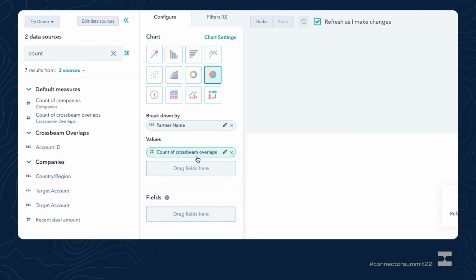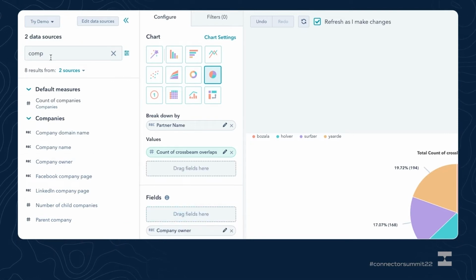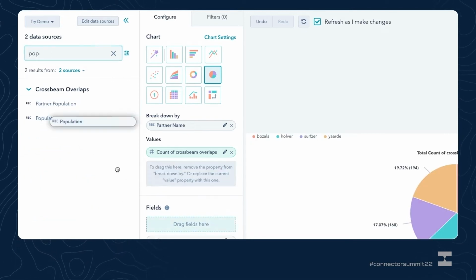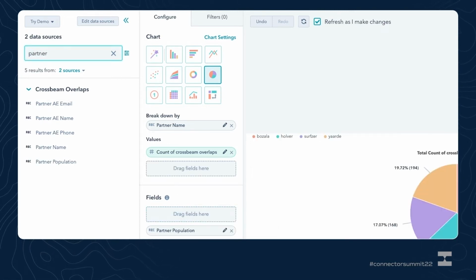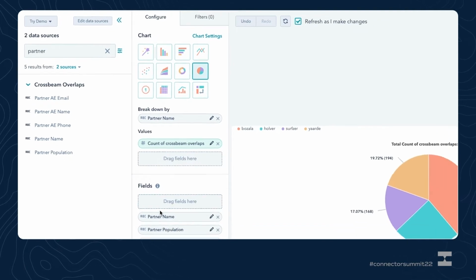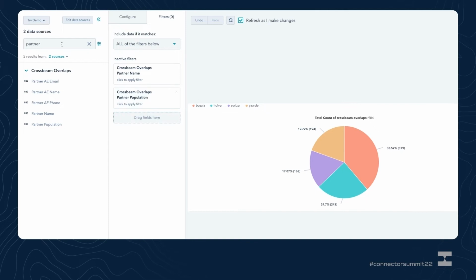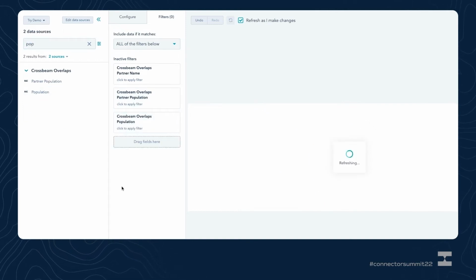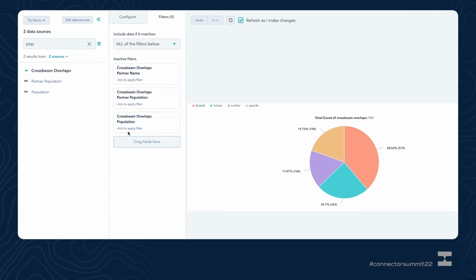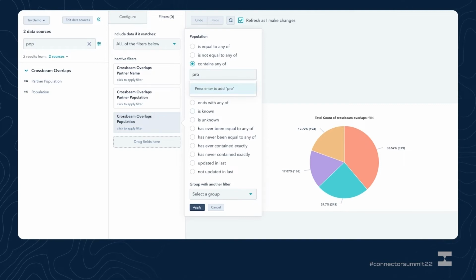of Crossbeam overlaps. We can also choose other fields such as company owner or my account executive, my population, my partner population, and my partner name to be able to report and filter on this data. We'll go ahead and filter by the population and by my partner population. And my sales leadership team really cares about driving ecosystem qualified leads. So we'll filter our population so that it only contains prospect information.